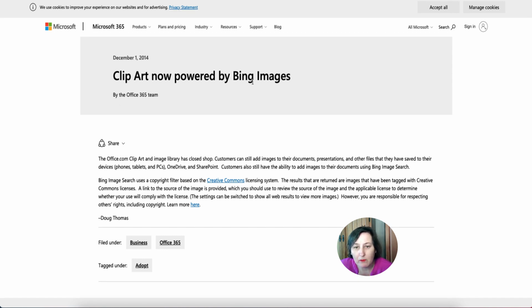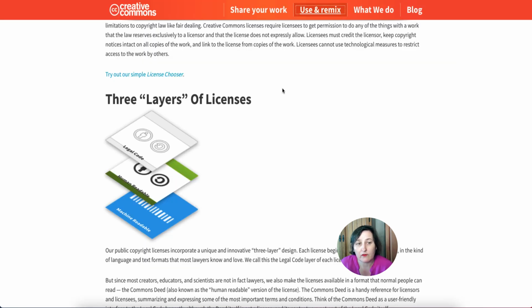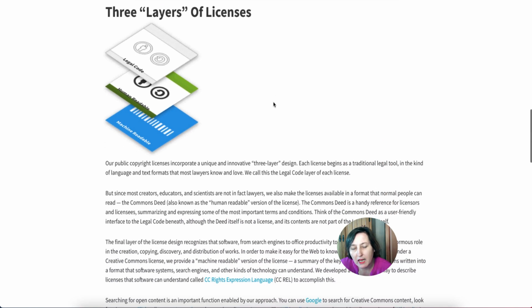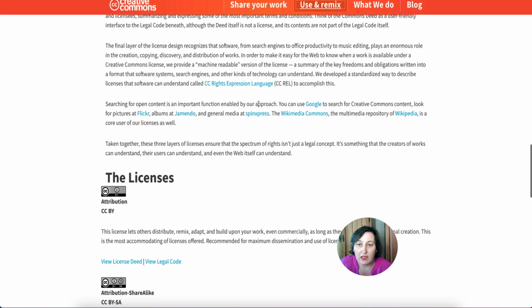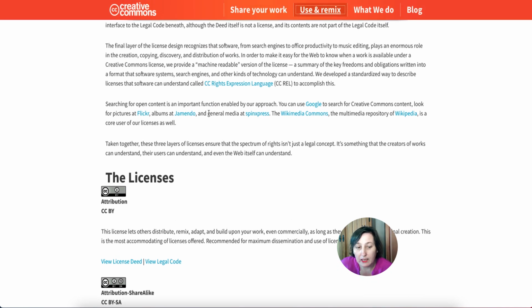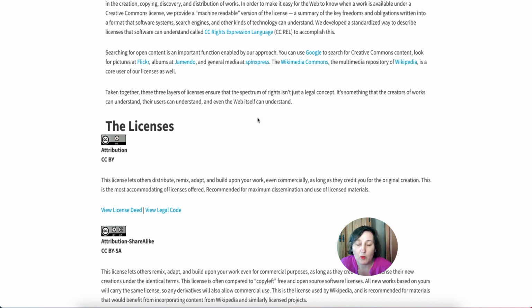It's now being powered by Bing Images, and this is by the Office 365 team, and it is under the Creative Commons licensing system. If you go on to Creative Commons license, again, I'll leave a link in the description. There are 3 different types of these licenses. The one that they have is you don't have to give attribution or anything like that. It is just Creative Commons. But what they do suggest is that you mix them up with other things, so adapt them. And yes, they are commercial use.